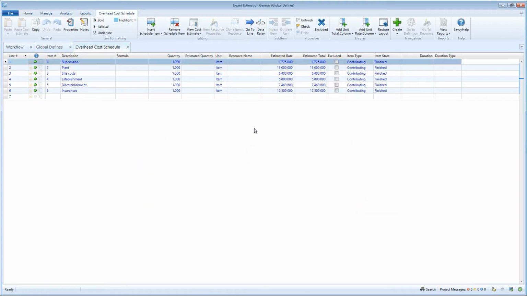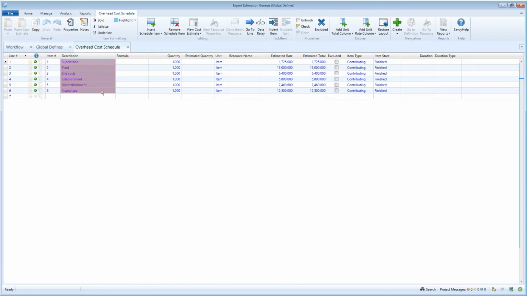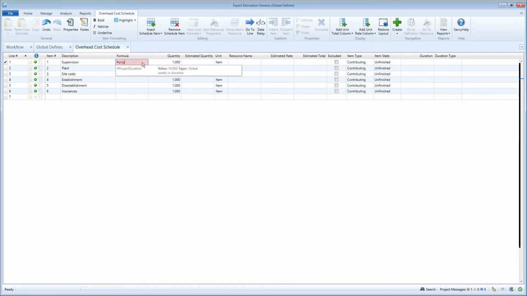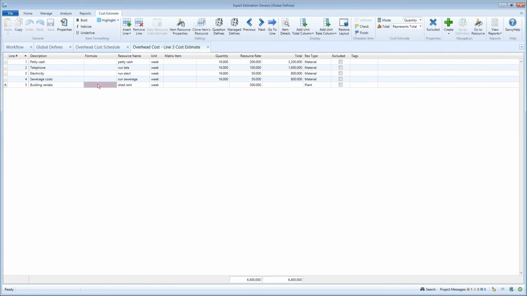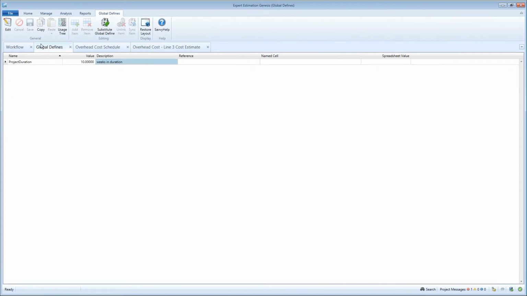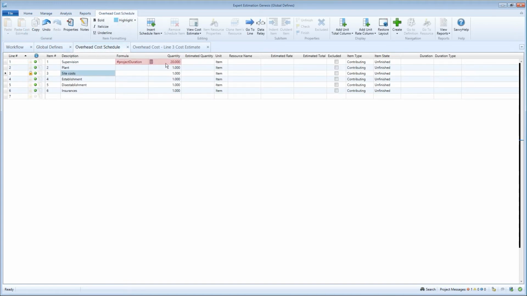You can now call up that global define in any formula field in the project, on the schedule, or in cost estimates, including as part of a larger formula. If you go back and make a change to the global define, it will update all the formulas where it was used throughout the project.